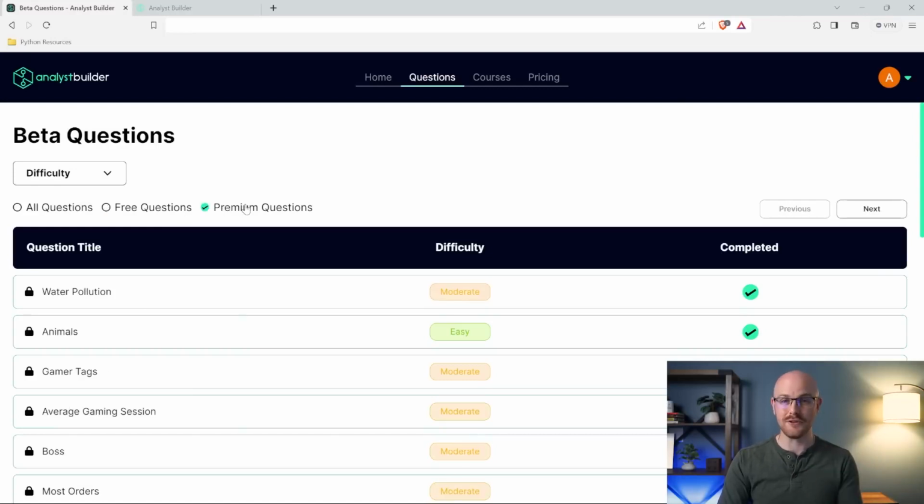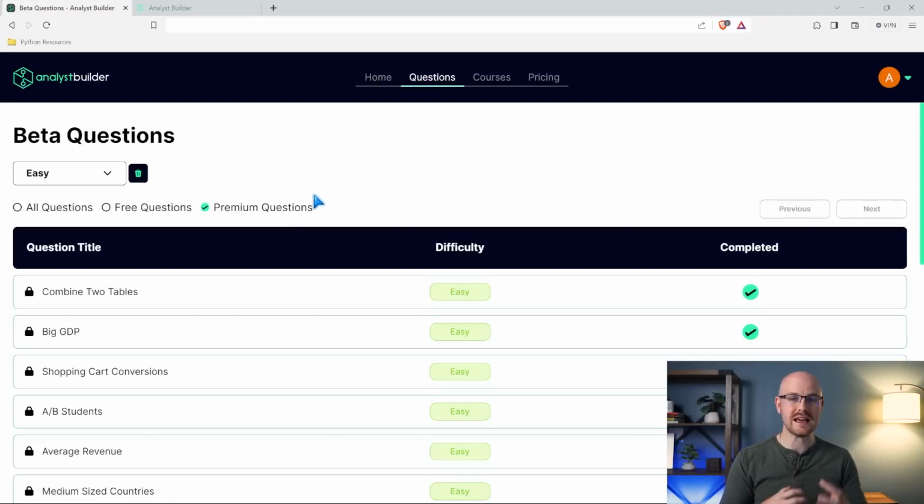They range in difficulty. So if you come over here to difficulty, there's easy, moderate, hard, and then there's very hard. Now, these easy questions are just that. They're pretty simple questions. They're really just testing your super basic knowledge of SQL or Python. For a technical interview, this is for like entry level or maybe even like internship level. Again, it's pretty simple.